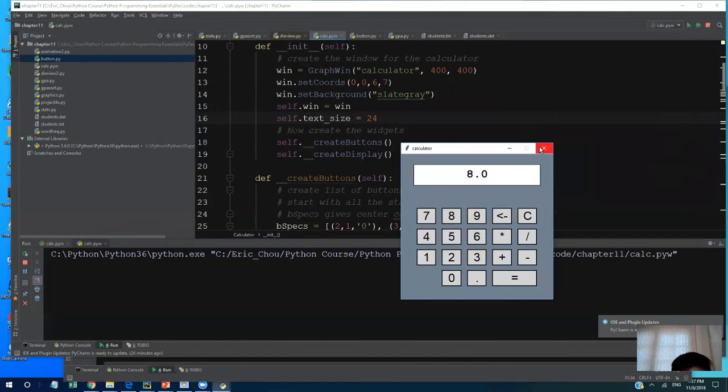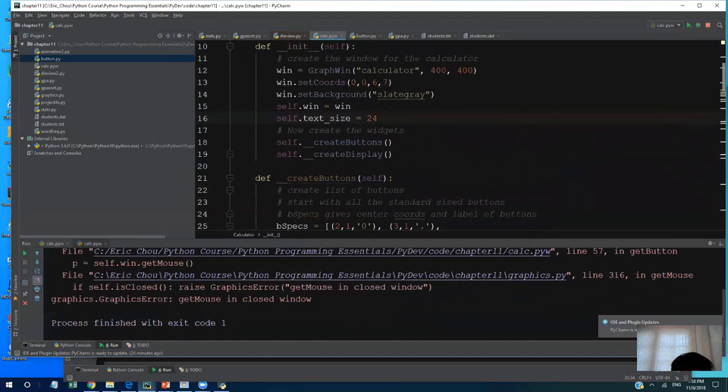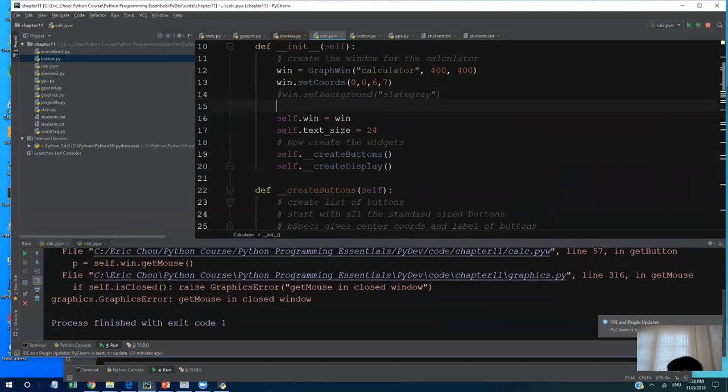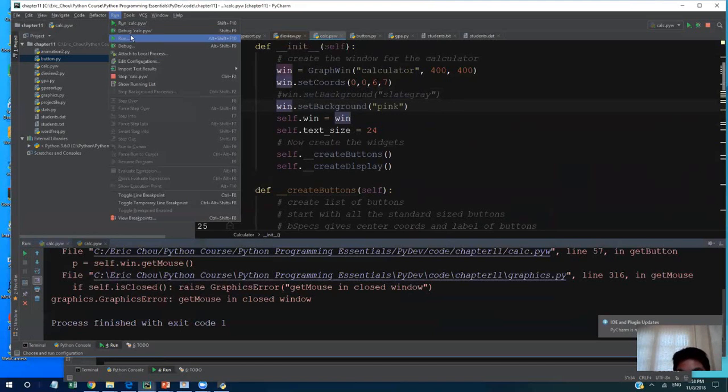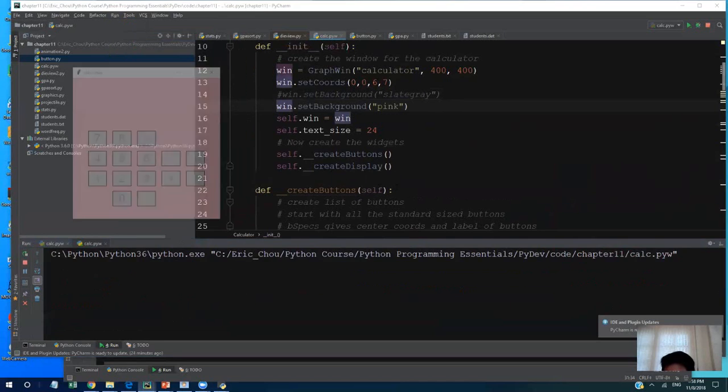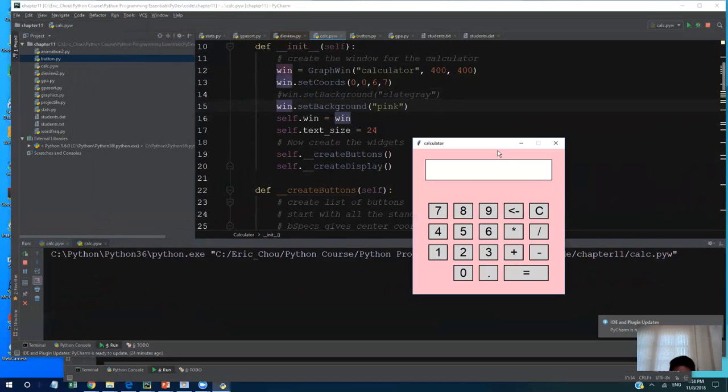Okay, so that actually is that. And then say I don't like the slate gray, so what should I do? I can actually mark this one, and I can do this one. I can put it into pink color. Okay, if some girl like pink color, I change it to pink color. Okay, it becomes a pink calculator.